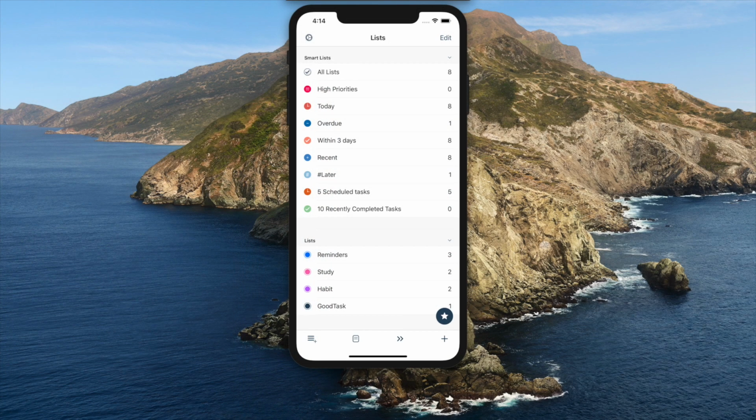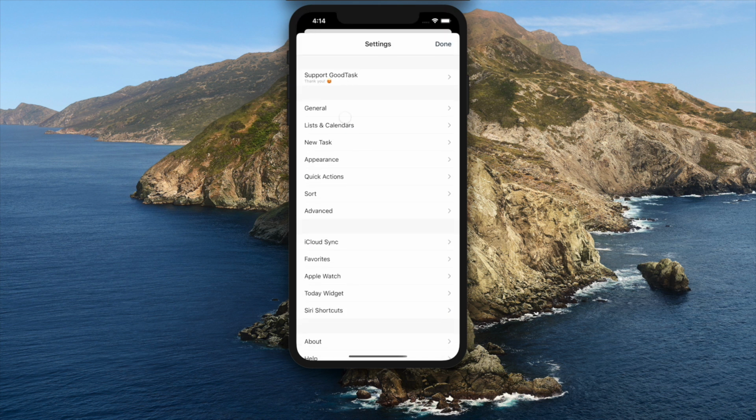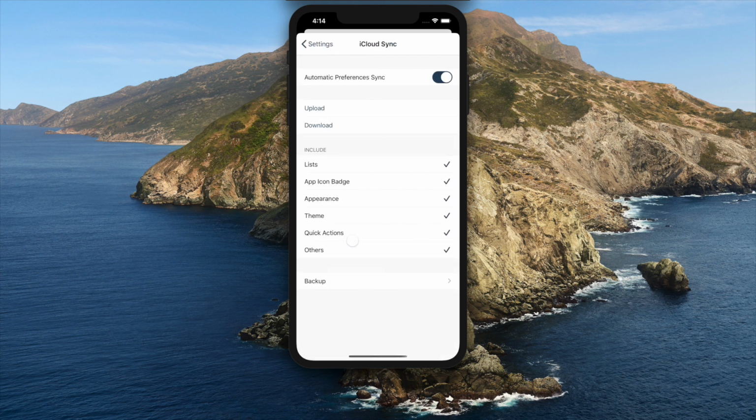In this video, I'll explain how preferences sync works on GoodTask. From version 5.4, GoodTask uses files to sync preferences. Files are saved in iCloud Drive, GoodTask, Settings folder. On iOS, go into Settings, iCloud Sync. You can turn on Automatic Preferences Sync, and when you change the settings, it'll automatically be synced.